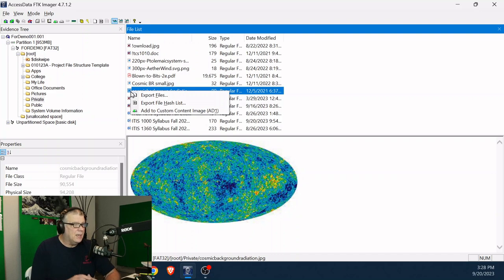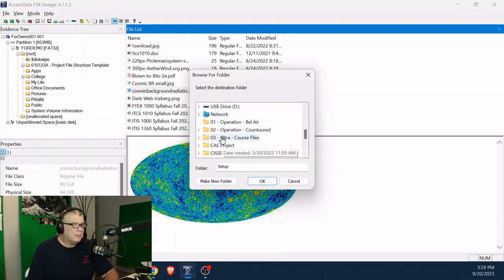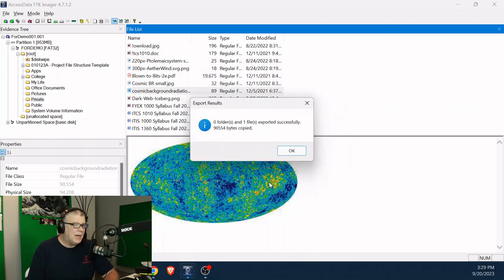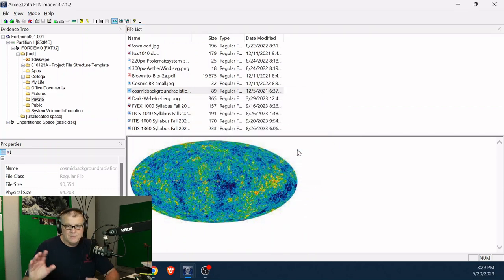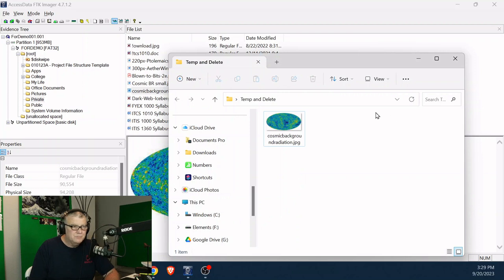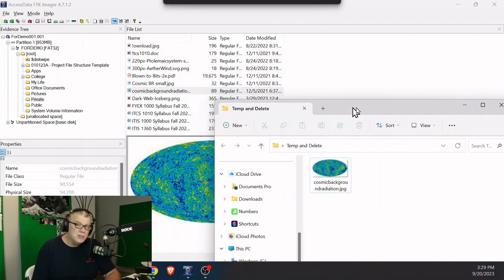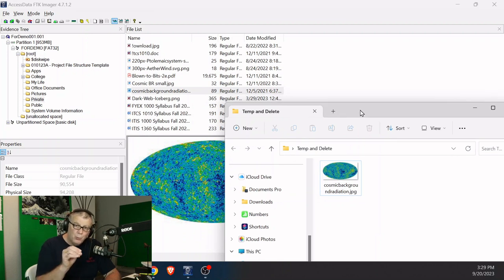Could I then export that individual file off to some other folder? Absolutely. I can say export, and what I'm going to do is I have a little folder I call temp and delete, and this particular folder, it's a folder I have on all my machines. It has nothing to do with forensics. Every so often I need to download, I need to look at a file, and then when I'm done with it, I delete it. So now if I go to the Explorer, you can see that the temp and delete is there.